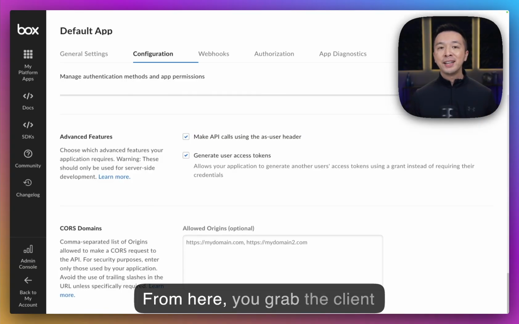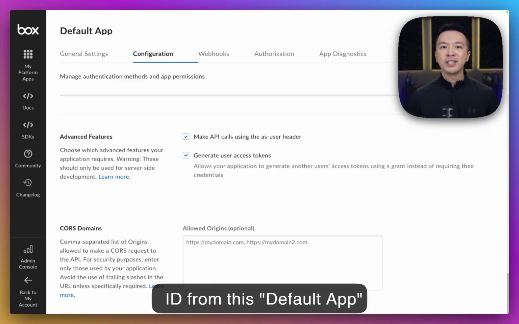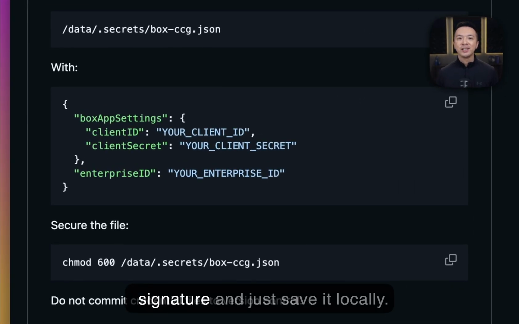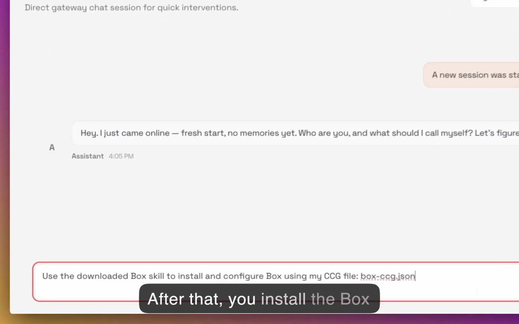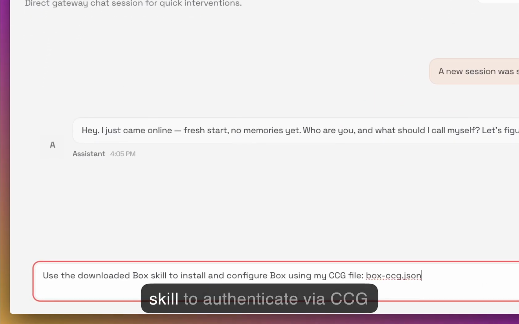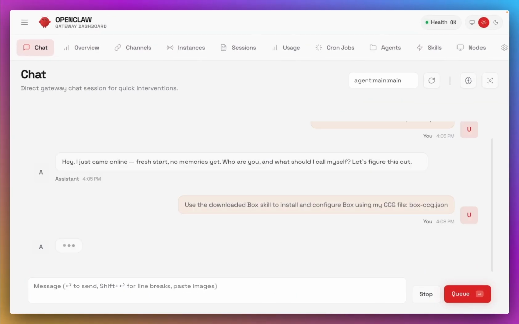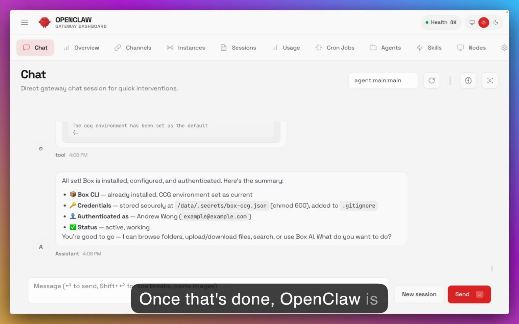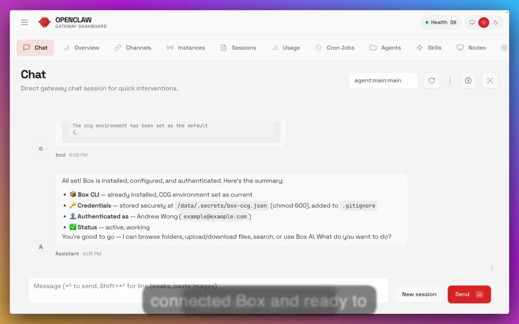From here, you grab the client ID, client secret, and enterprise ID from this default app. Then, you drop those details into a small JSON file using this signature and just save it locally. After that, you install the Box skill to authenticate via client credentials grant. Once that's done, OpenClaw is connected to Box and ready to operate against it.